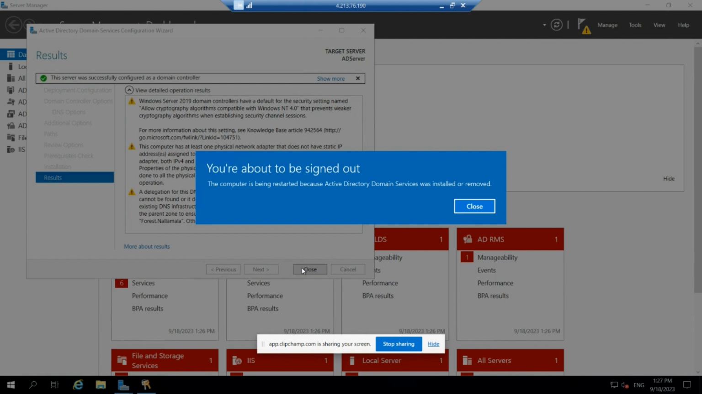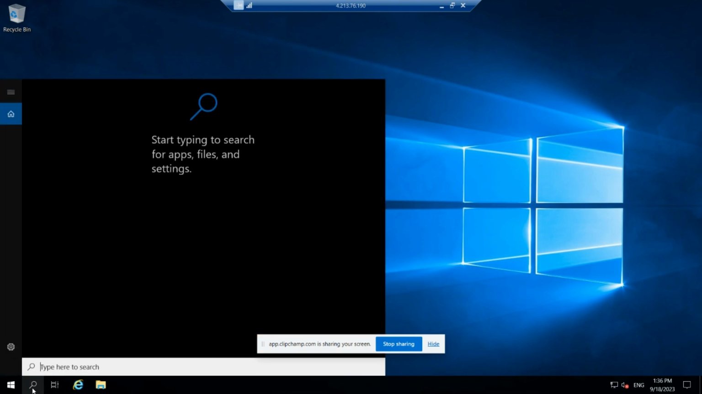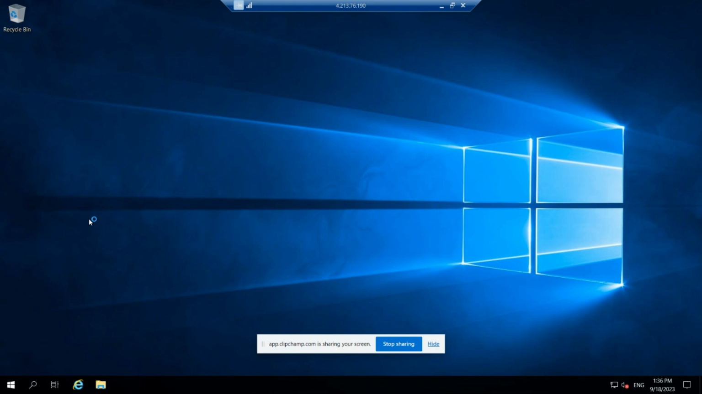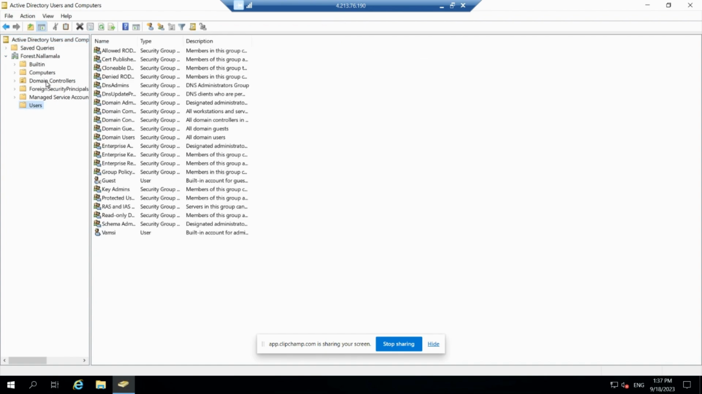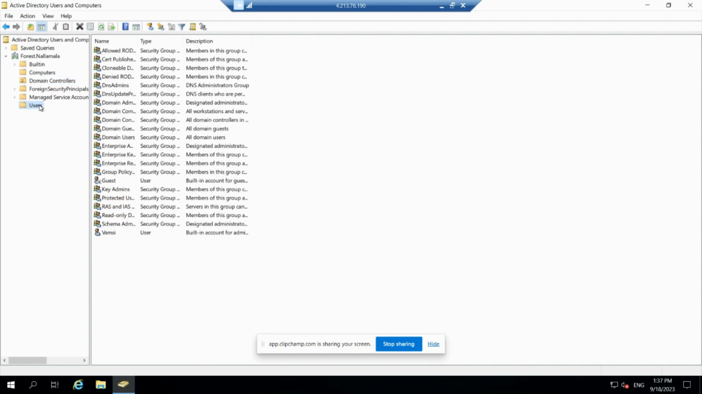Once the installation is complete, it will ask to sign in again after restarting. As it is a VM, if you click on close, it will restart automatically. So I logged into the VM again. Let me open this one. For managing the users and computers, we will go to this one. This is Active Directory, the place where we manage users and devices, computers. The domain user which we created and the admin user will be here.